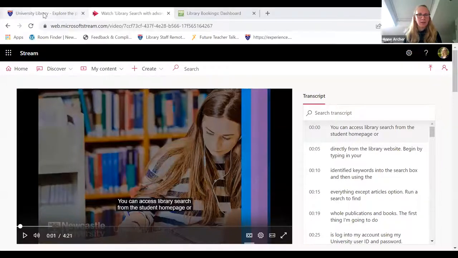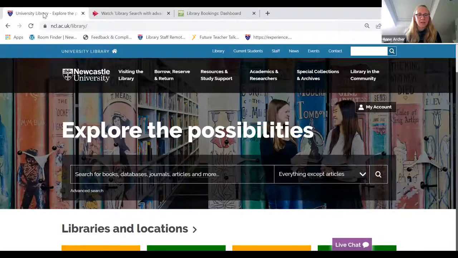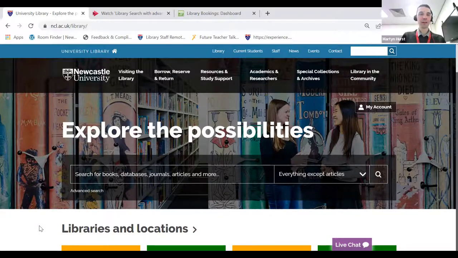So I'm going to quickly show you where you would find your subject databases. I know somebody said that it's not something you find easy, and it's not. Me and Martin, as library staff, we always have to learn how to use a database. There are so many different ones out there that we subscribe to. Martin, can you see my screen? Yeah, that's coming through great, Anne.